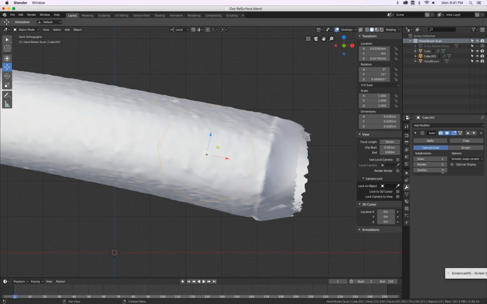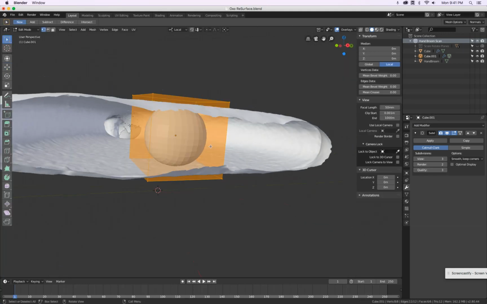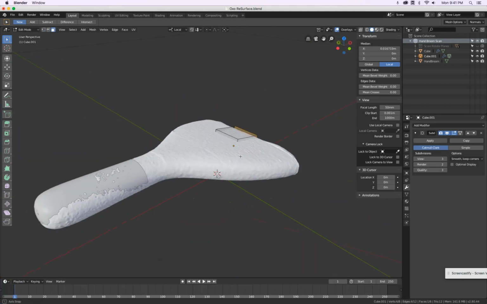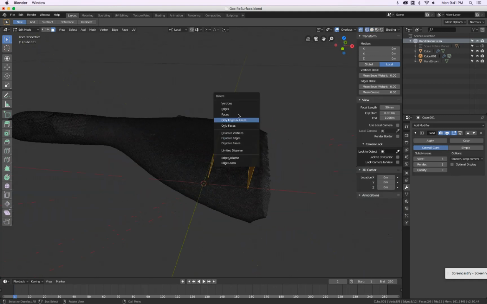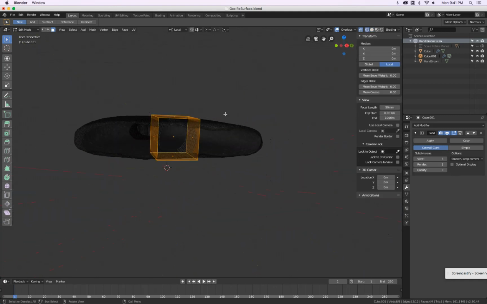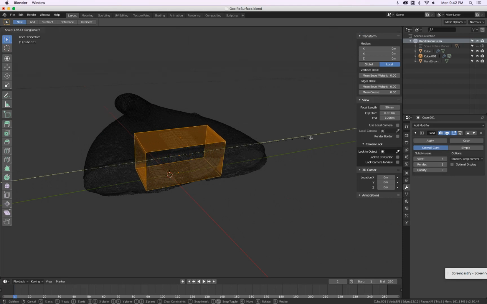Let's give this a sub D 3, and we go to edit mode, face select. Select the first face and the back face. X, delete face. There we are. S and Y.